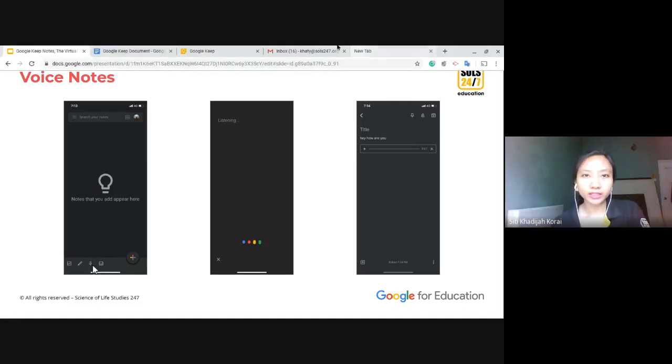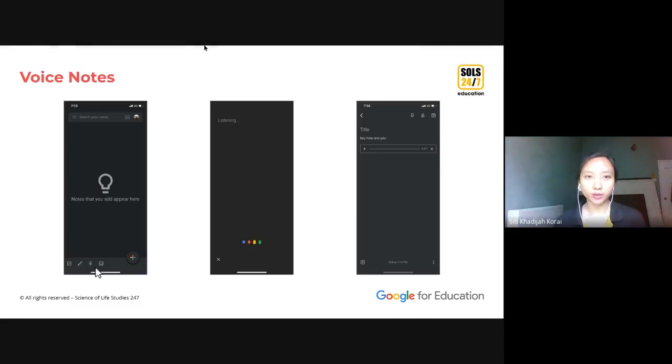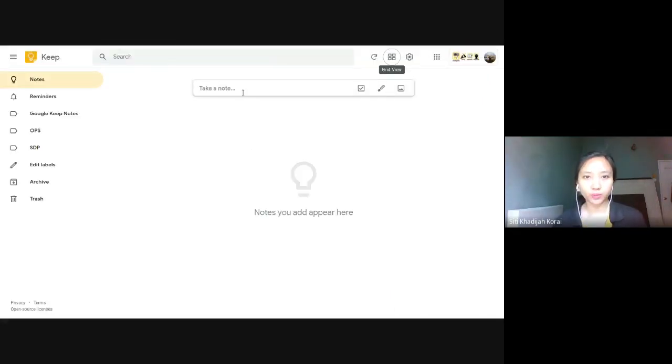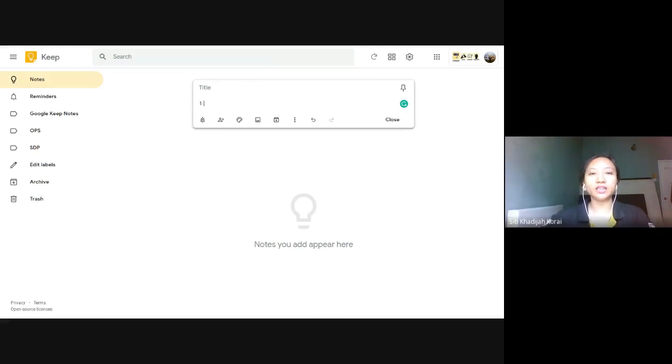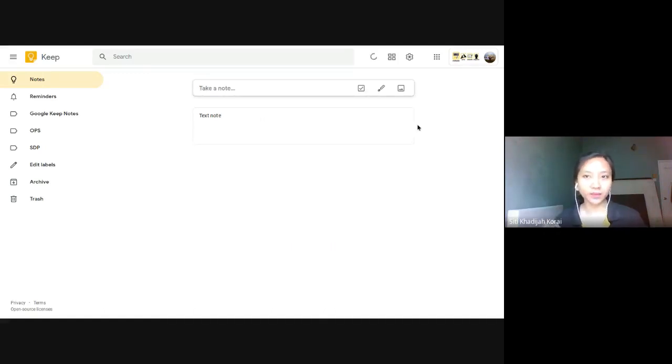So now let's go and try out all the four types of notes. The first one is the normal notes. How to do that? Here, take a note, click on that. So let's say here, I'm just going to put a text note. And then remember, no save button, just close. It will sync automatically with my phone.